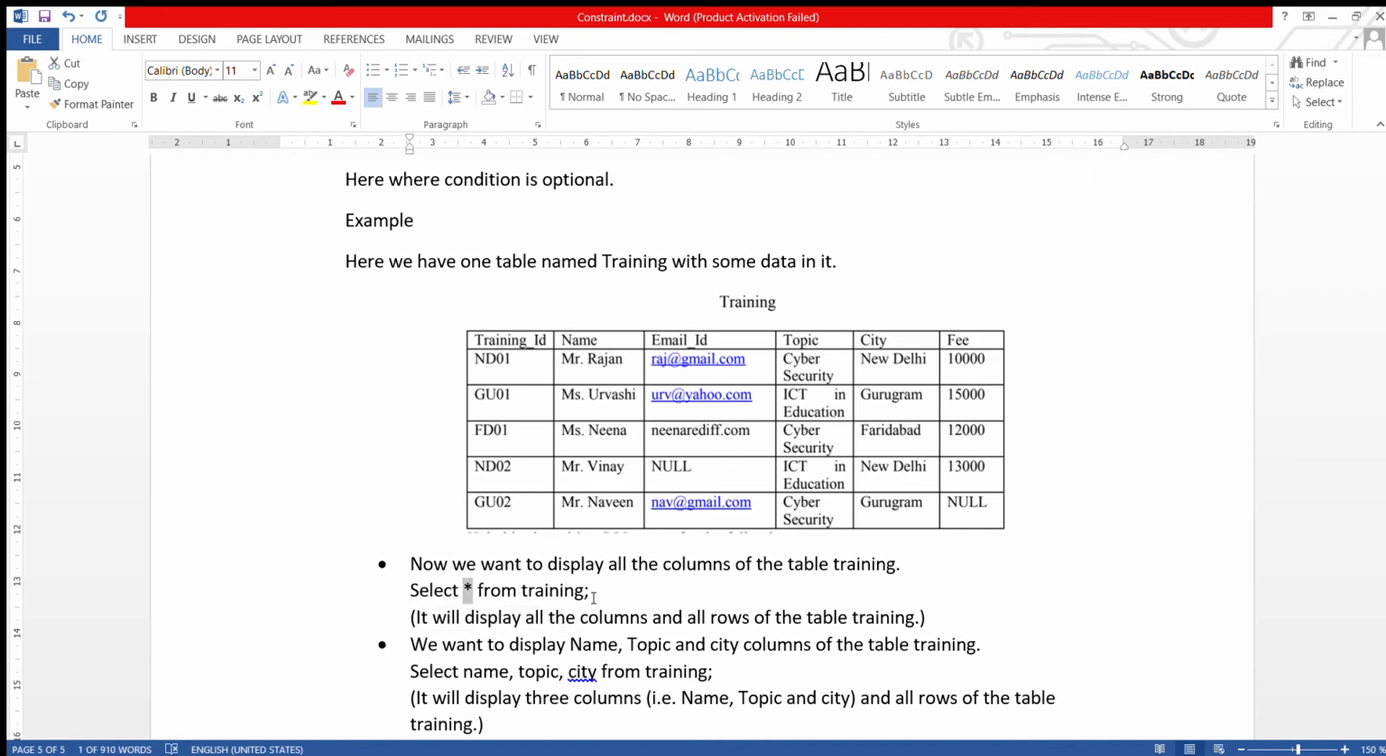Because we have mentioned star, it will display all the columns and all rows. Now why all rows? Because we have not mentioned which rows you want to display, so by default, the system will display all the rows. Later on we will learn how to display selected rows.